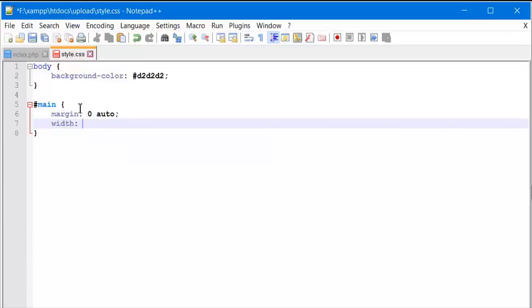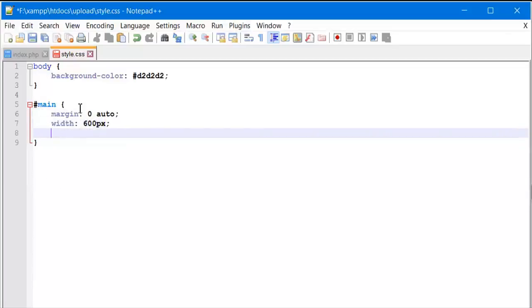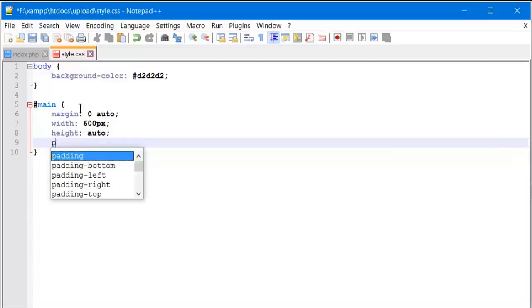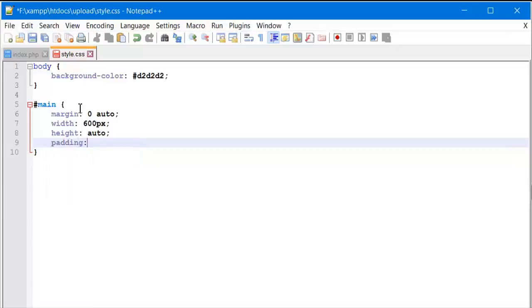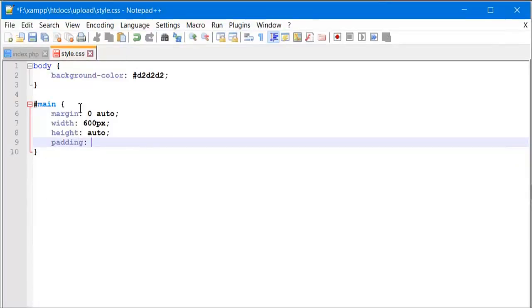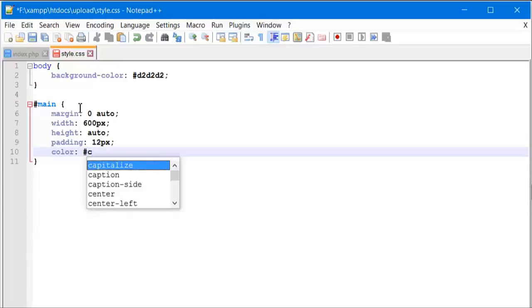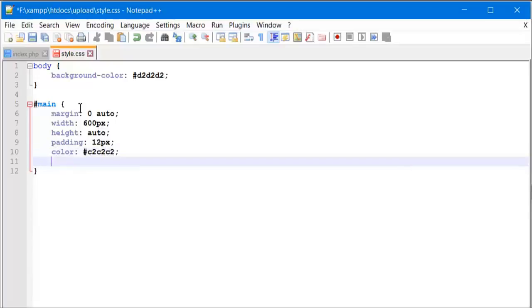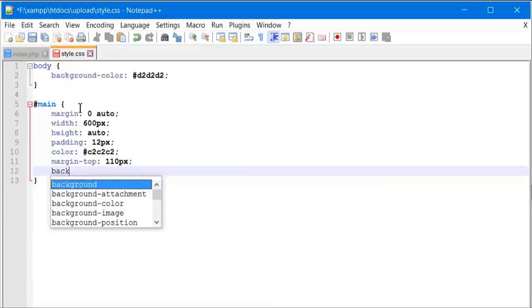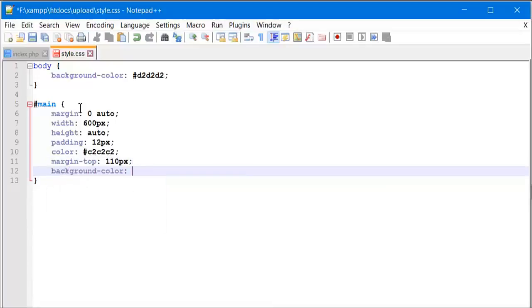Width would be something like 600 pixel. Height would be auto. Padding, we have to give padding so all the content inside this div does not touch the border of this div. So we give the padding so it will be a little bit away from the border. Color we can say a little bit gray. We will also do margin top 110. Background color would be white.